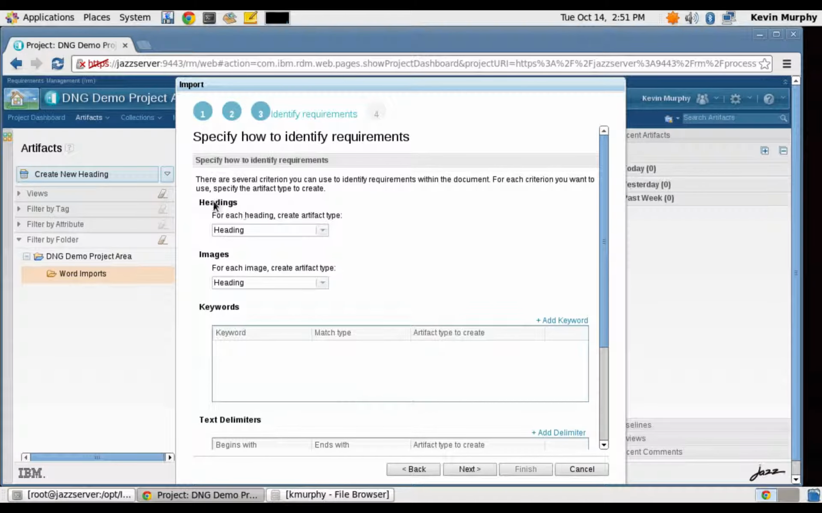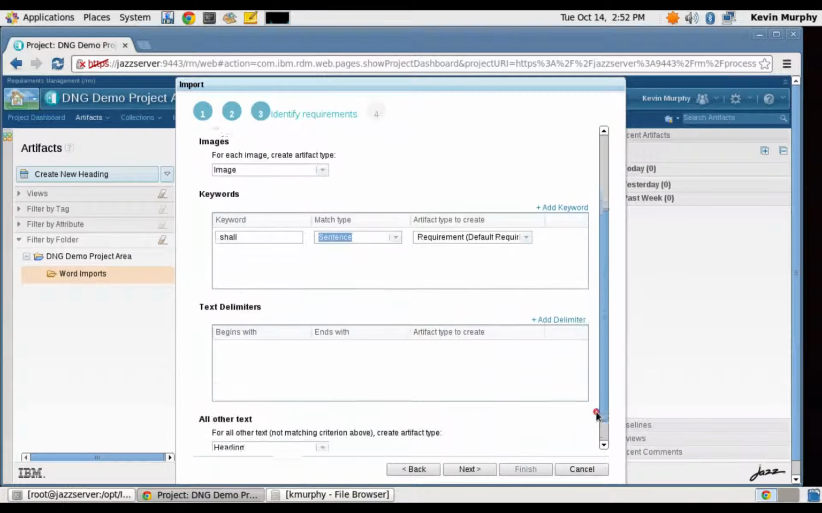For each heading, create a heading. The system knows that. For each image, create an image. Okay. And this is where I'll say if there is the word "shall" in a sentence, I want it to be a requirement. You can also say match the paragraph. In experimenting, I haven't seen much difference between those two. I'm sure that there is a difference.